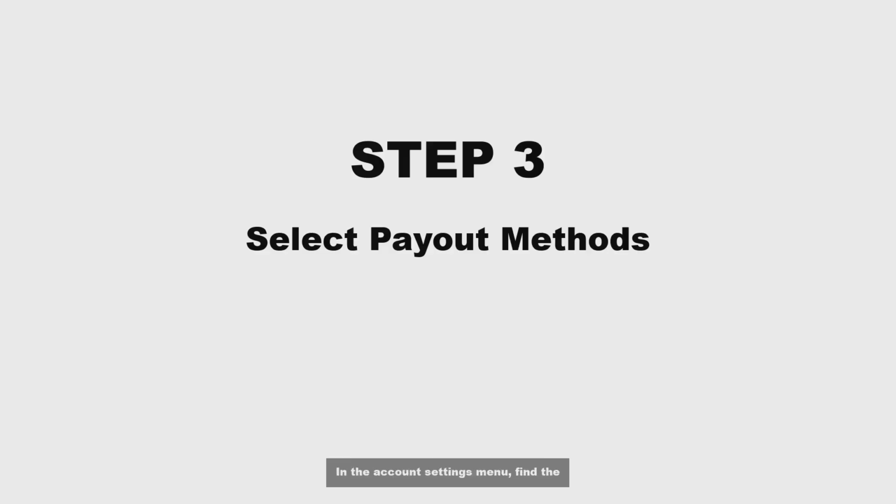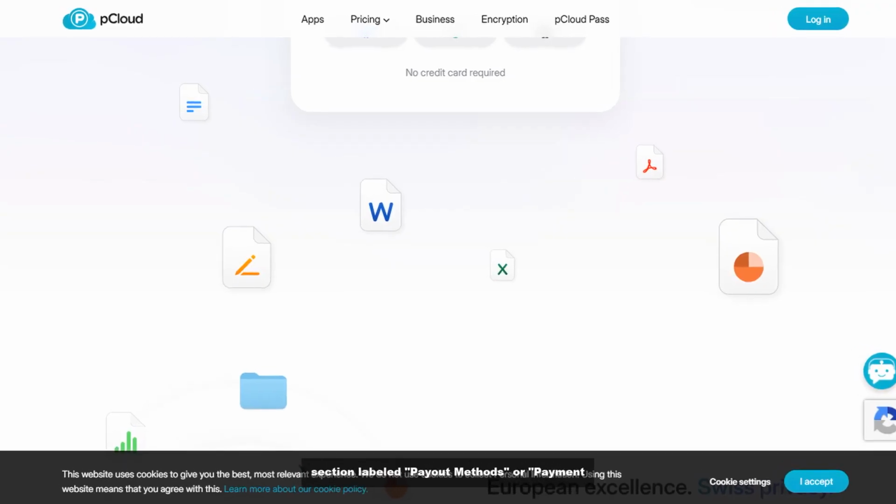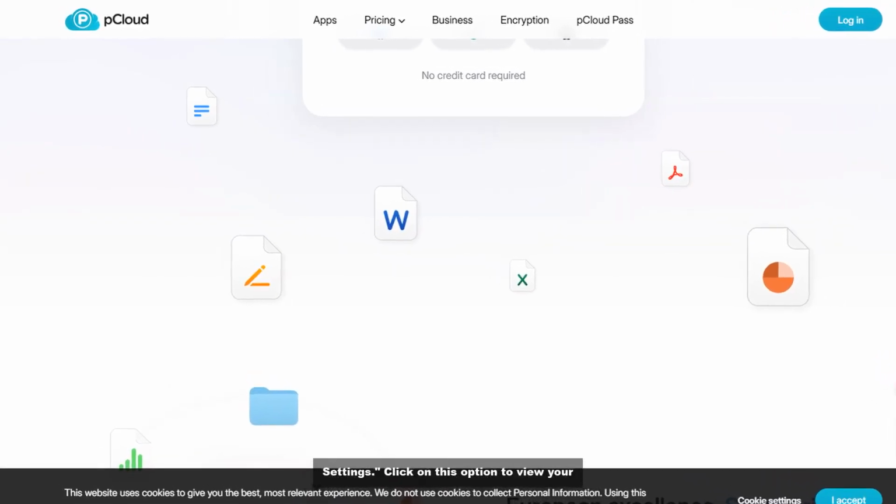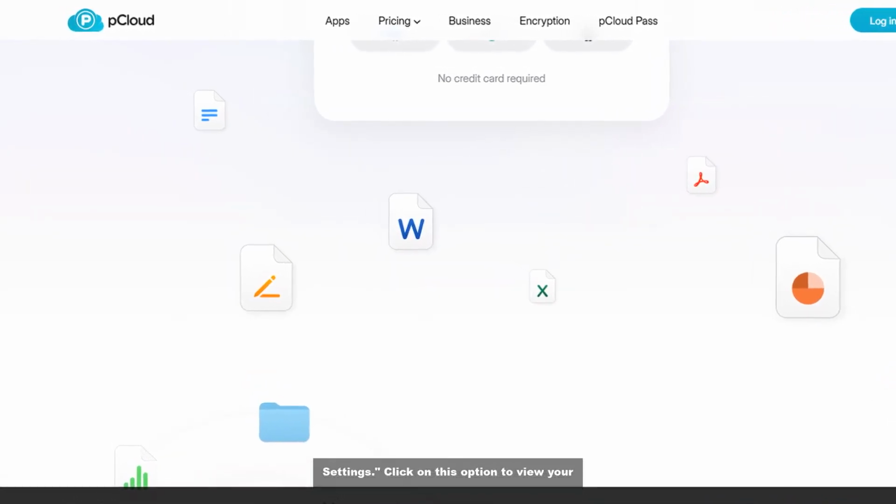Step 3. Select payout methods. In the account settings menu, find the section labeled payout methods or payment settings. Click on this option to view your current payout methods.